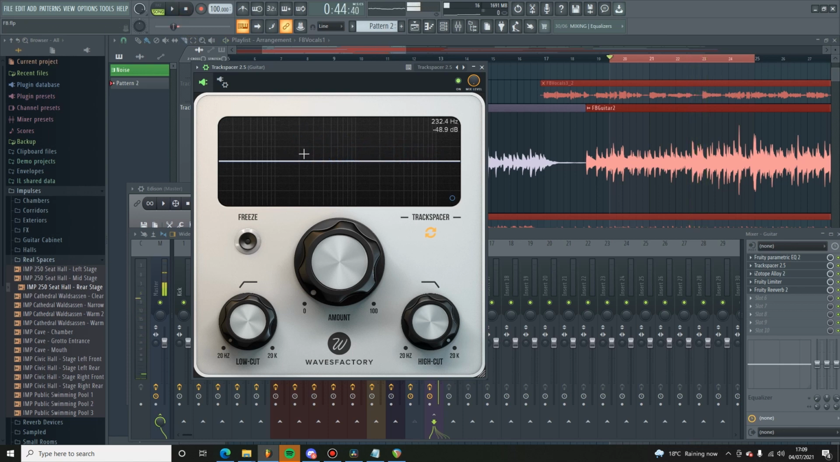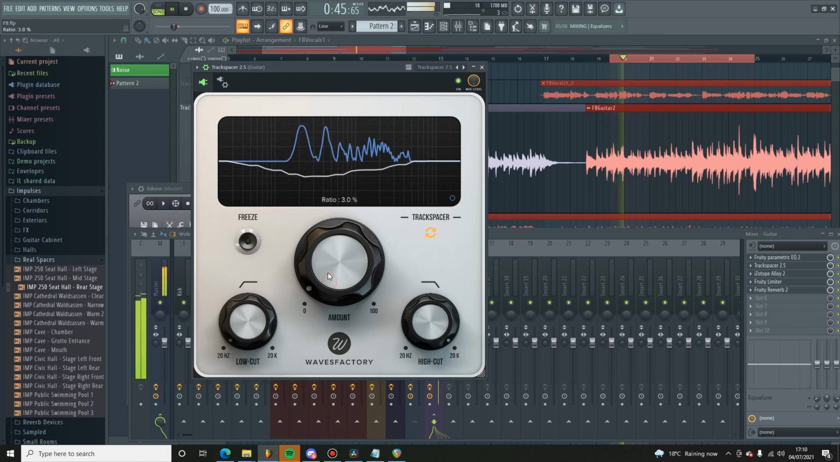So what we saw there is that the input signal from the vocals is visible in blue. Now the gain reduction, which is this white line here, was not doing anything. And that's because, as I mentioned before, we have the amount set to 0. So what I'm going to do is slowly crank this up, and we'll see and hopefully hear the effect that Trackspacer is actually having.